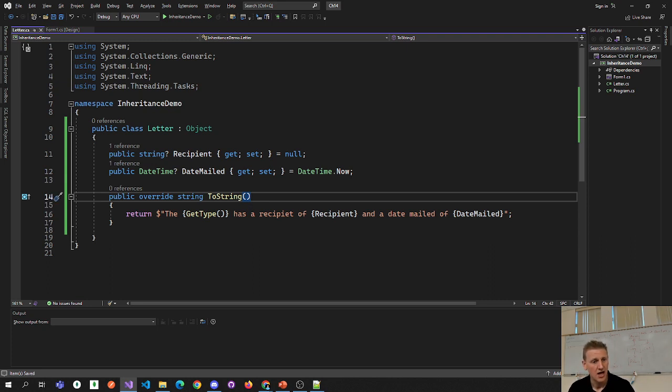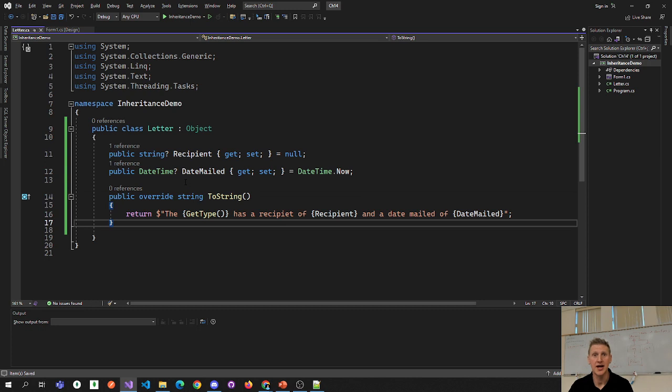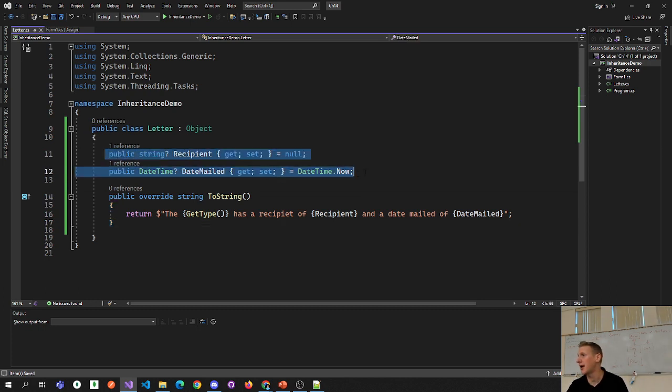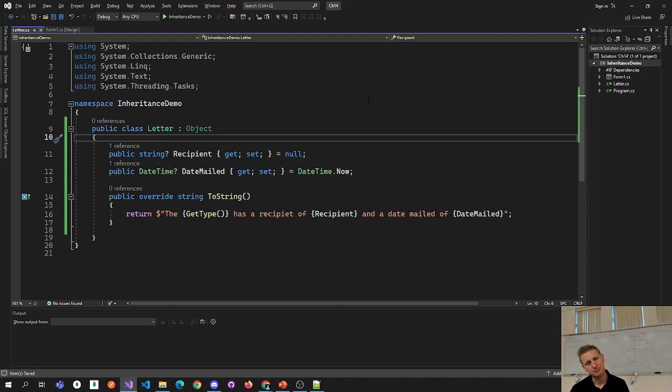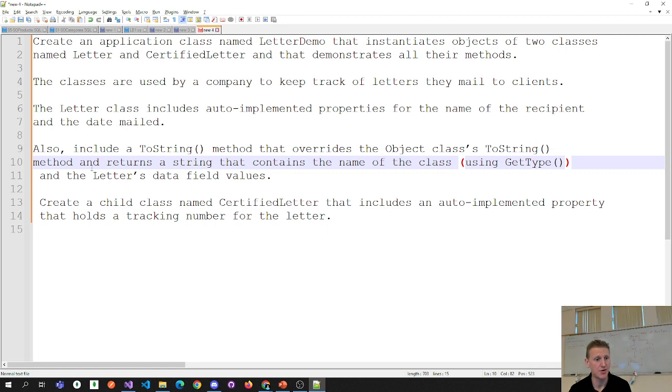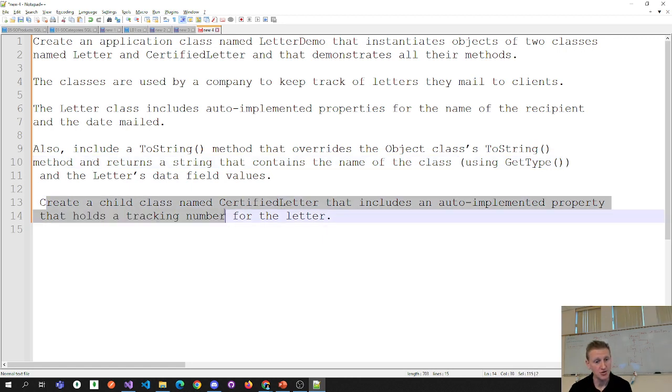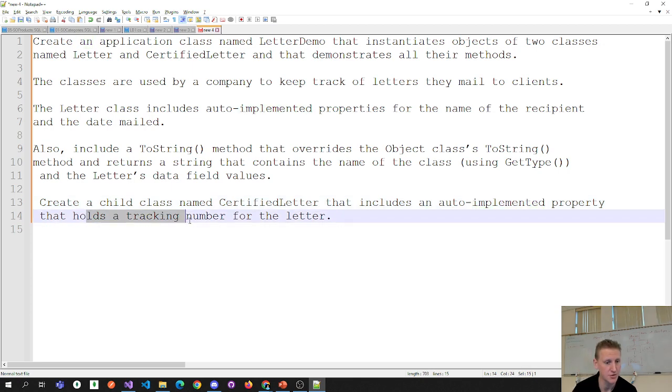All right. And we've overridden the ToString. Now notice I haven't built a constructor, but I do have some auto-implemented properties. So I'm going to use object initializers to put the data in. Now let's continue with the problem. Create a child class named CertifiedLetter that includes an auto-implemented property that holds a tracking number.